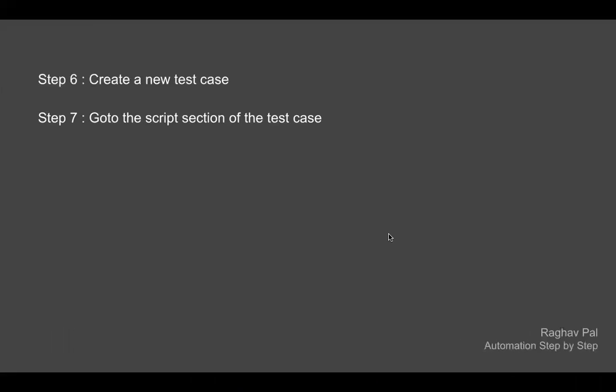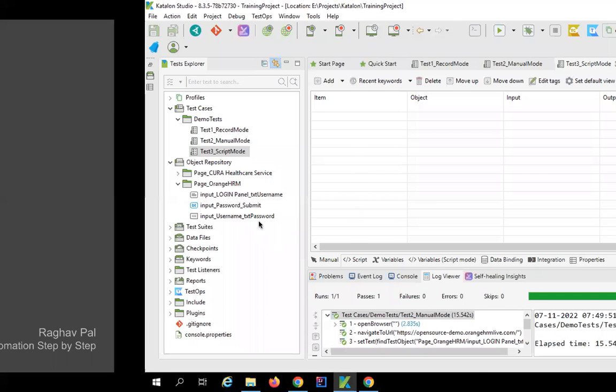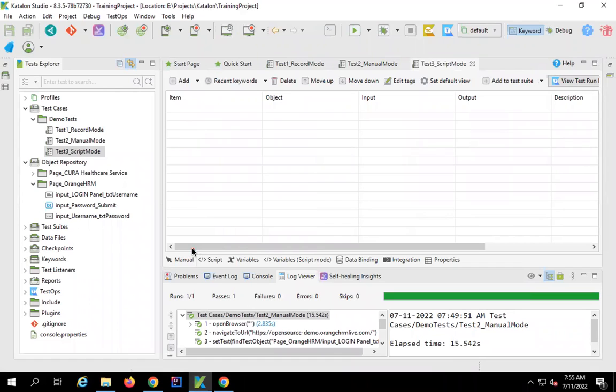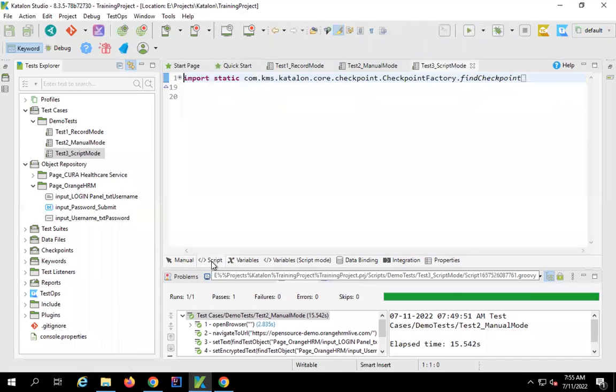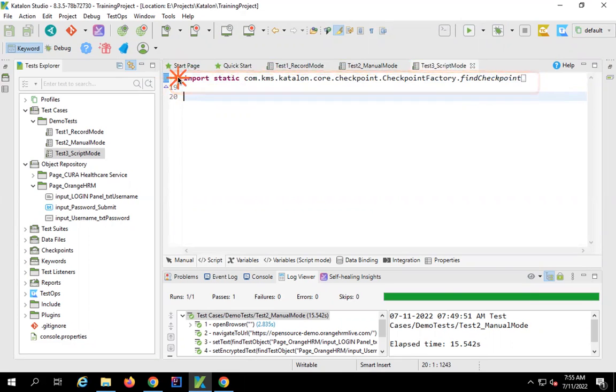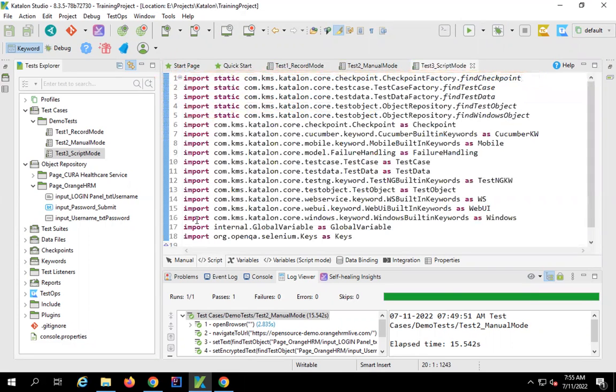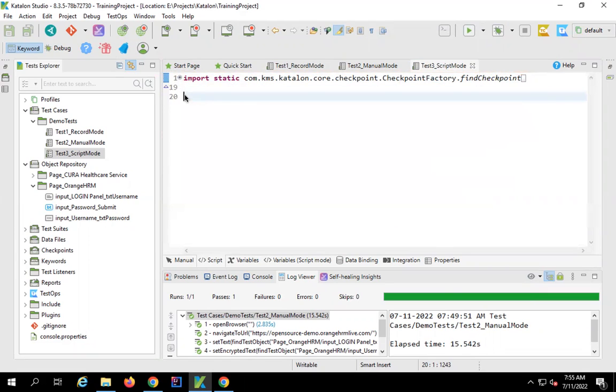And now step number 2 is we will go to the script tab or the script section of the test case. So you can see once you open your test case, you will see there is a script tab here. Go here, click on this, and you will see this is a editor where you can script. And you can see some import statements here which are collapsed. If you click on this plus button, it will expand and you can see all the import statements. I will collapse them again. And then from here, you can start typing your script.